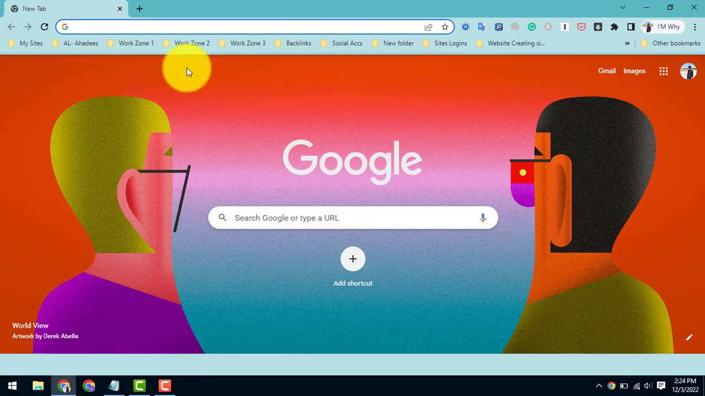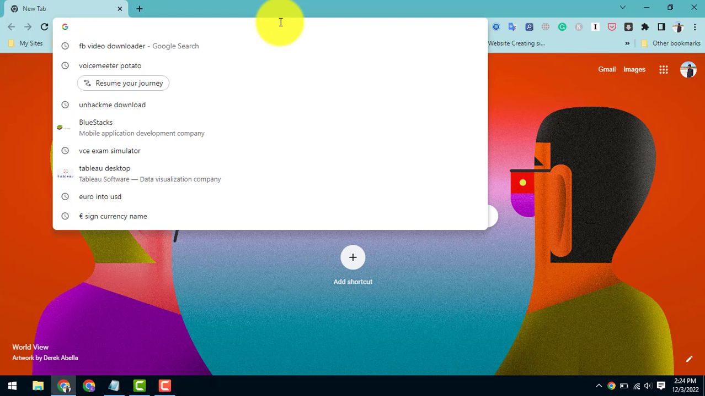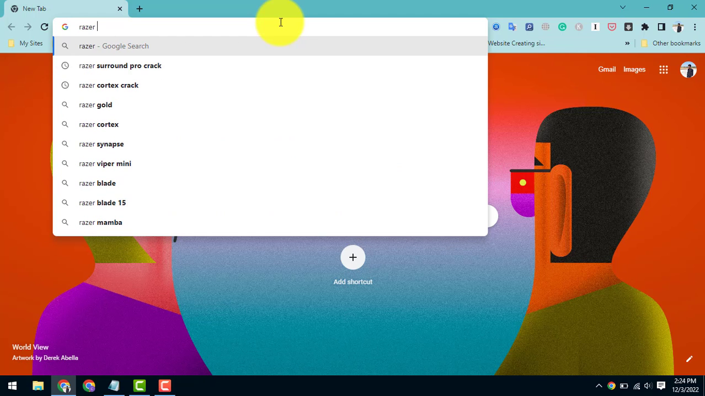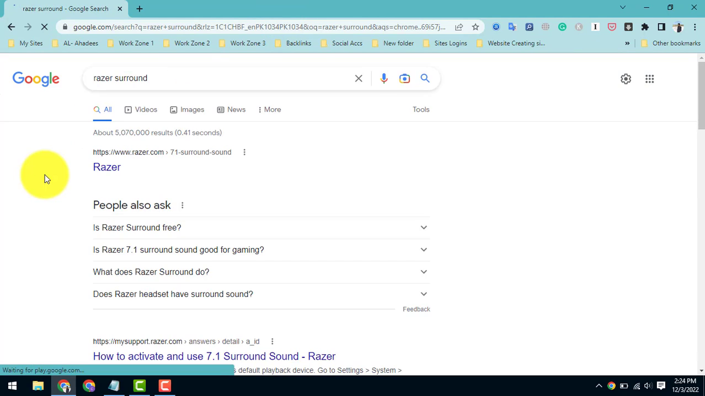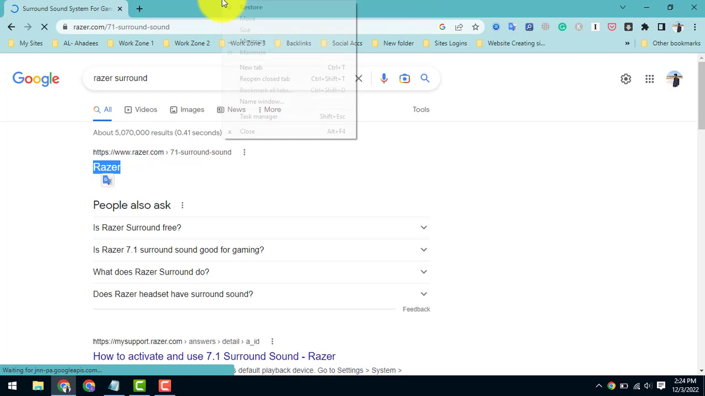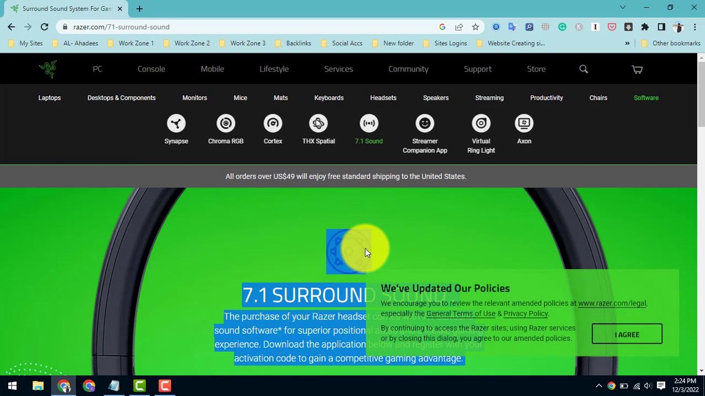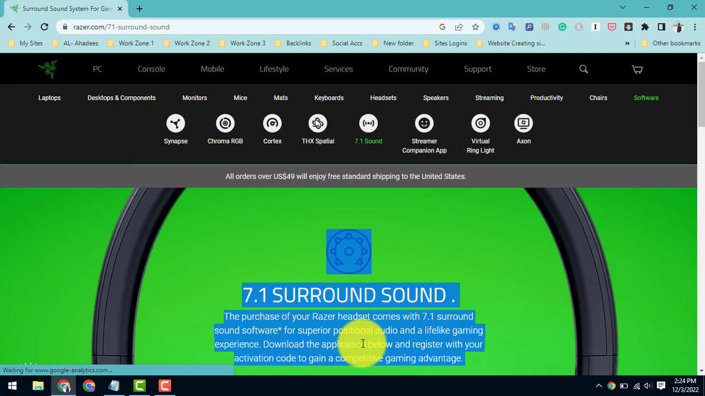So first of all, we will go to our browser, let's say Chrome browser, and search here Razer Surround. After that, open this website, razer.com. Razer Surround 7.1.